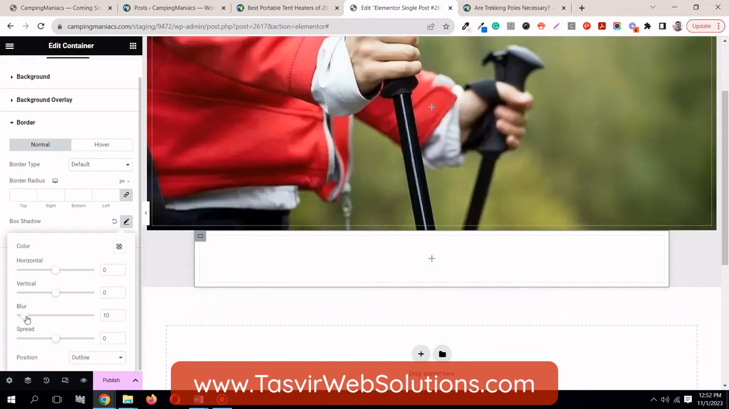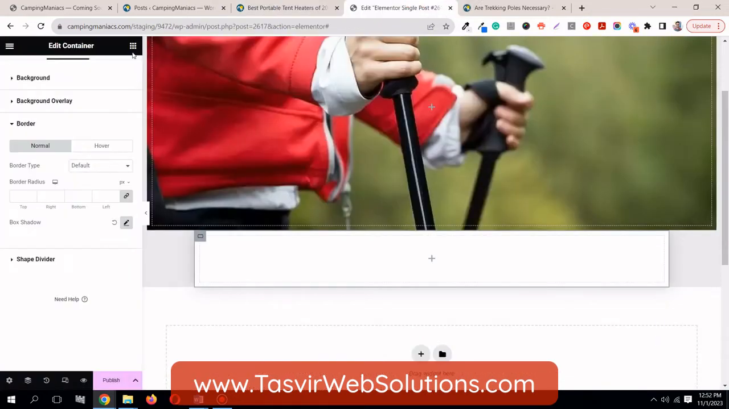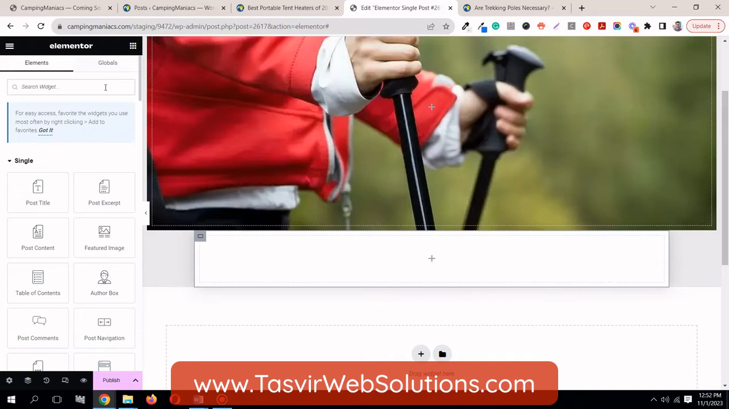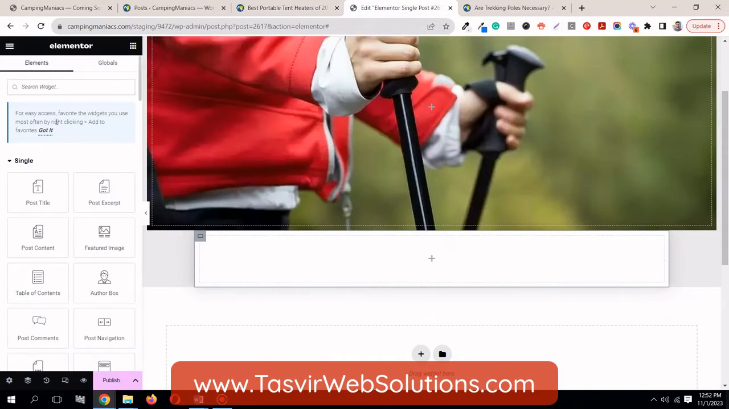So, let us increase the blur a bit. I think that should be fine. Then we got the date over here, okay, the date. So, we can add, and we need to pull in this date dynamically, okay.